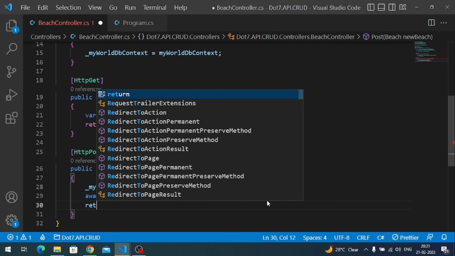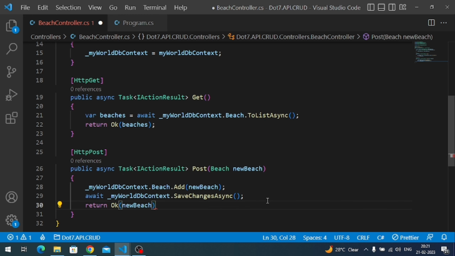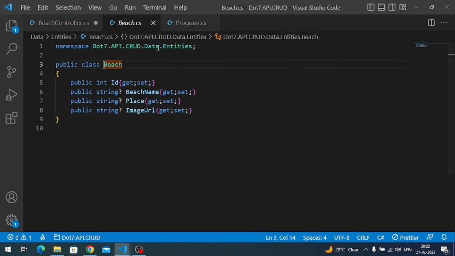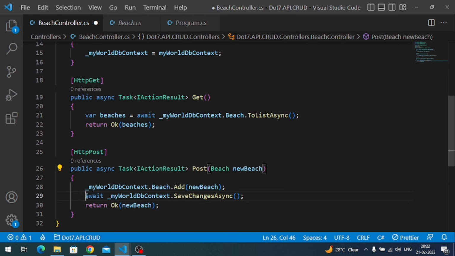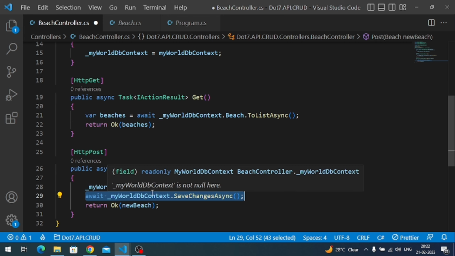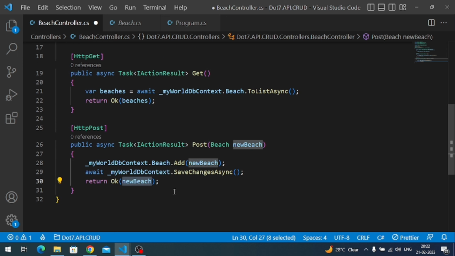Finally, I can simply return OK, and you can pass the same payload in the return response. In the return response, you can see the beach has an ID value. Initially it will be 0 because it is a new record. Once it is updated into the database, the ID will automatically be updated in the context as well. To confirm whether our record is created or not, in the response, look at the ID value. If it is not 0, if it contains some value, that means the record is inserted into the database. Okay, that's it.